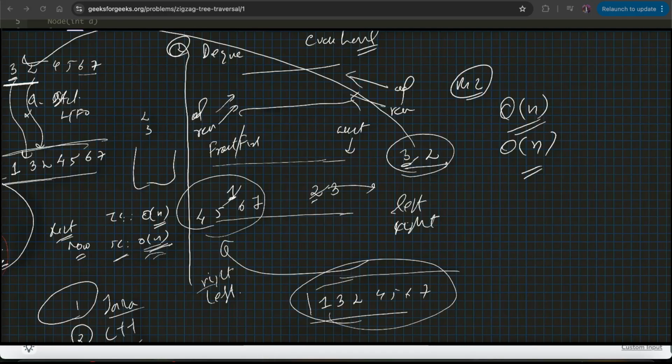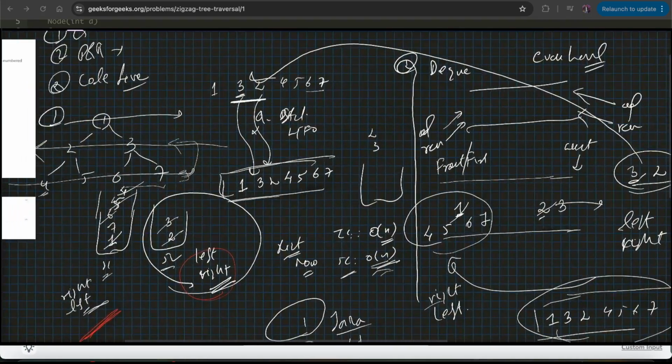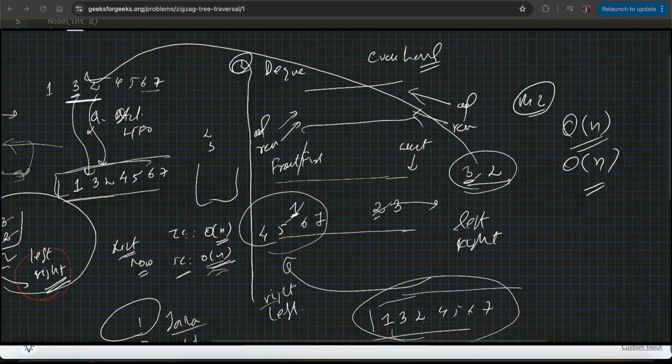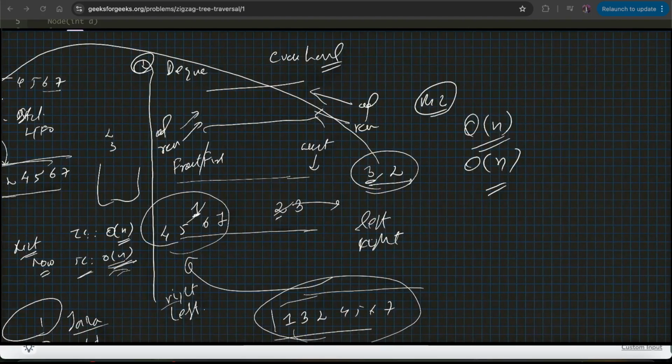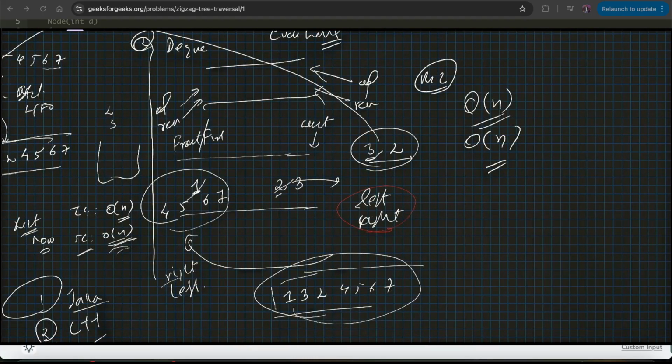First, we have pushed this node into the deque, and then we are processing this one. So what we have decided is that we will first push left and right for the even level nodes, and then we toggle the flag variable and push right and left. So remember this, and let's get started.